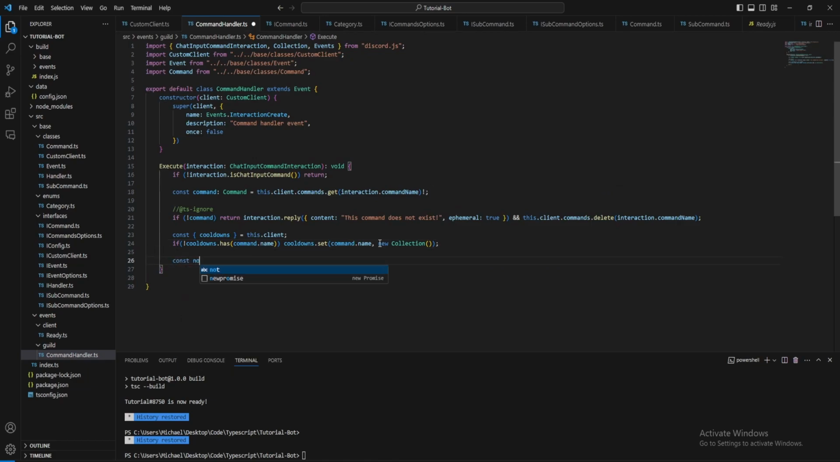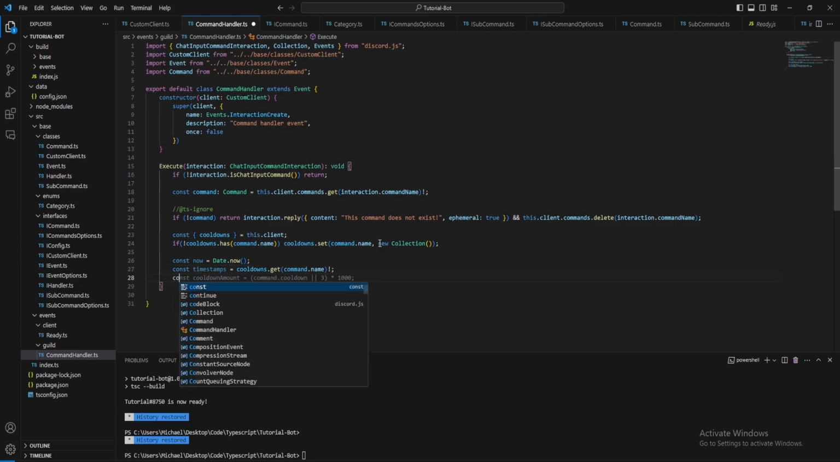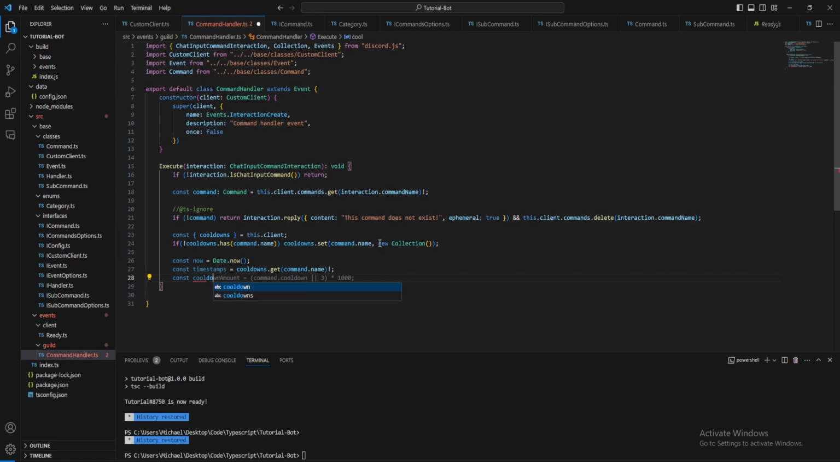So next, we want to define the current date, so Date.now. Then the timestamps equals cooldowns.get command name. And then the cooldown amount that we want, which will be the command.cooldown, then question mark, 3, or sorry, it would be as all 3 times 1,000, because we need this in milliseconds.